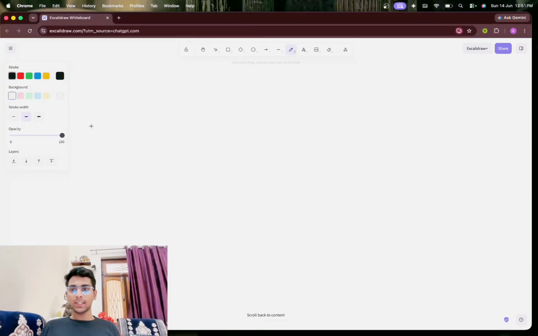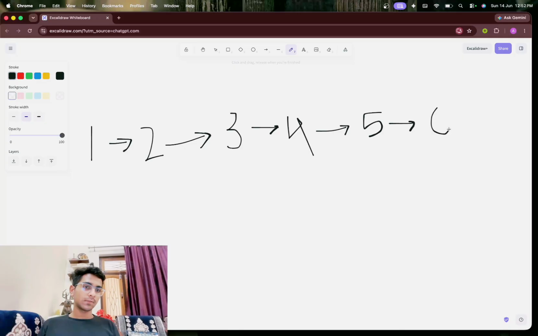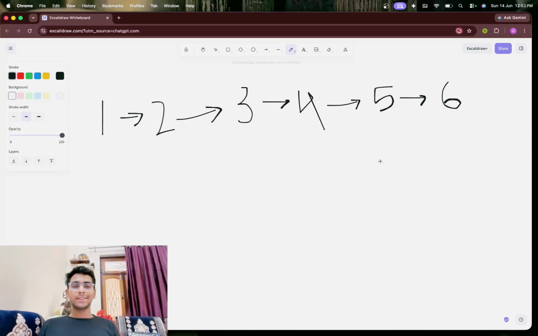Moving ahead, I'll create a linked list. For example, this is your linked list: 1, 2, 3, 4, 5, and then 6. Okay, this is your linked list.